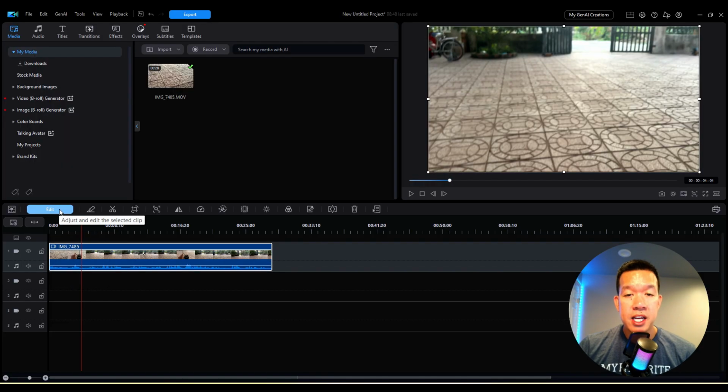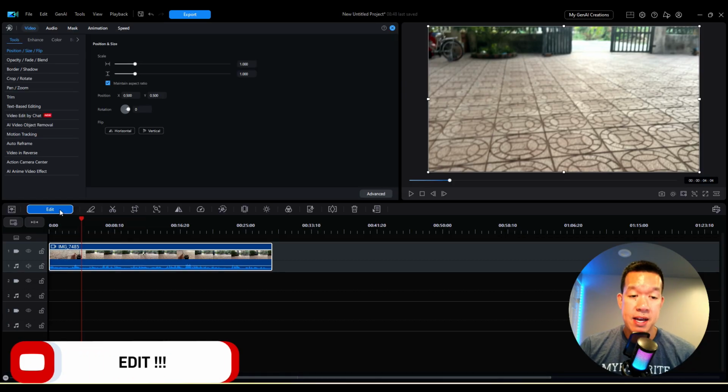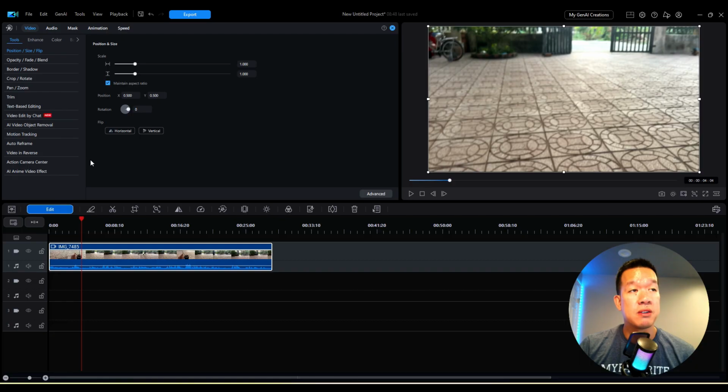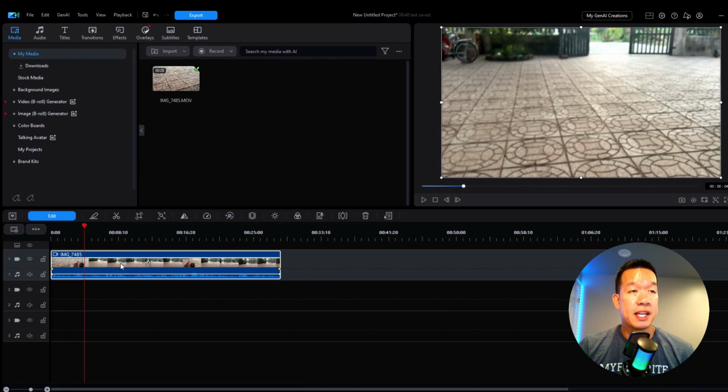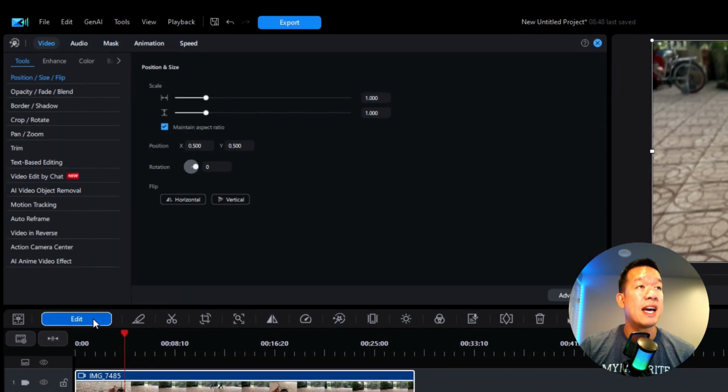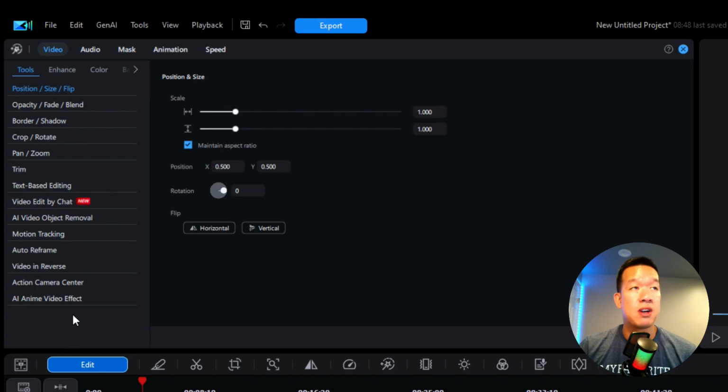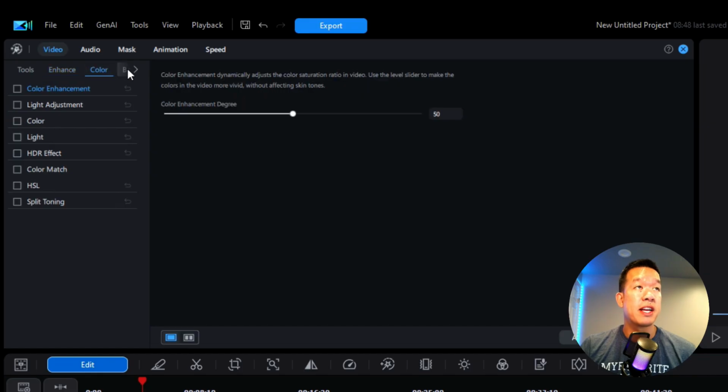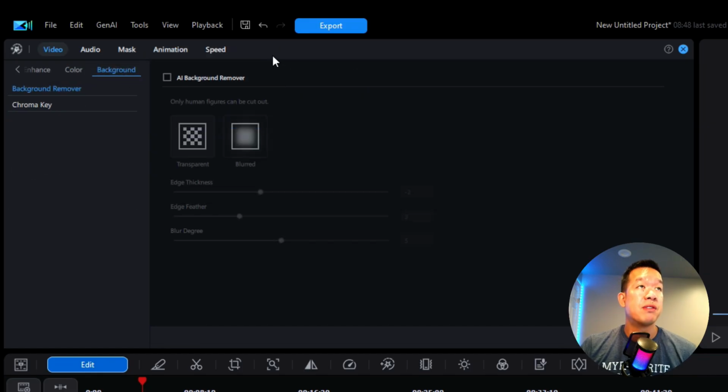All right, the second button here is the edit button. I think this is where a lot of the magic happens, and this is definitely going to be another video because there's so much going on when you hit this edit button. Let me do that again. Select the video file, hit edit, and you have all these different options. This is just for the video: borders, cropping, AI as well, and then different kinds of color grading, background removal.